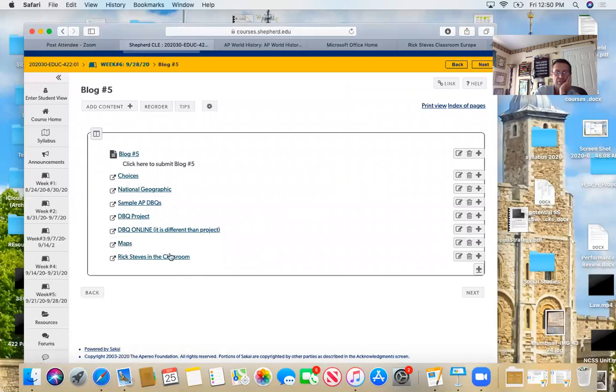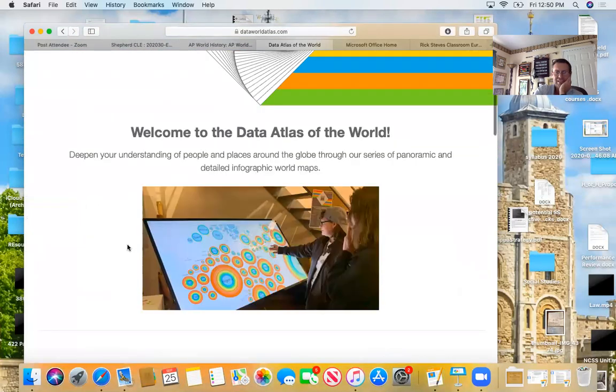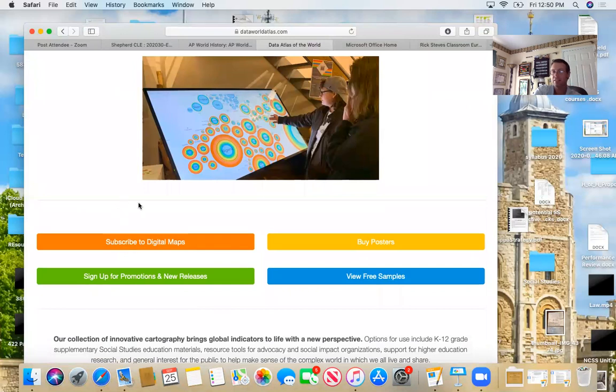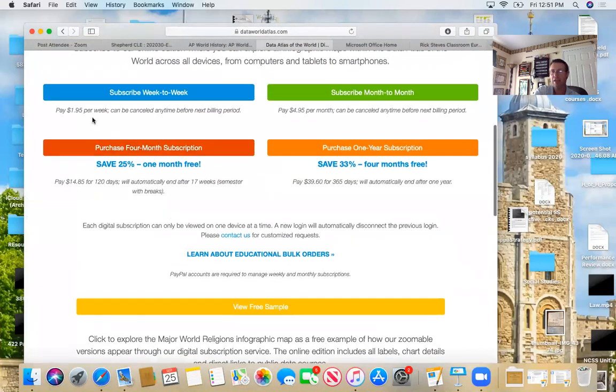This is Rick Steves in the Classroom and actually dataworldatlas.com, or as I labeled it, maps. This is actually like interactive maps, and it does say there that you can do free samples and all, but if you just need them for a week, you can actually just pay for a week. And let me show you what they look like.